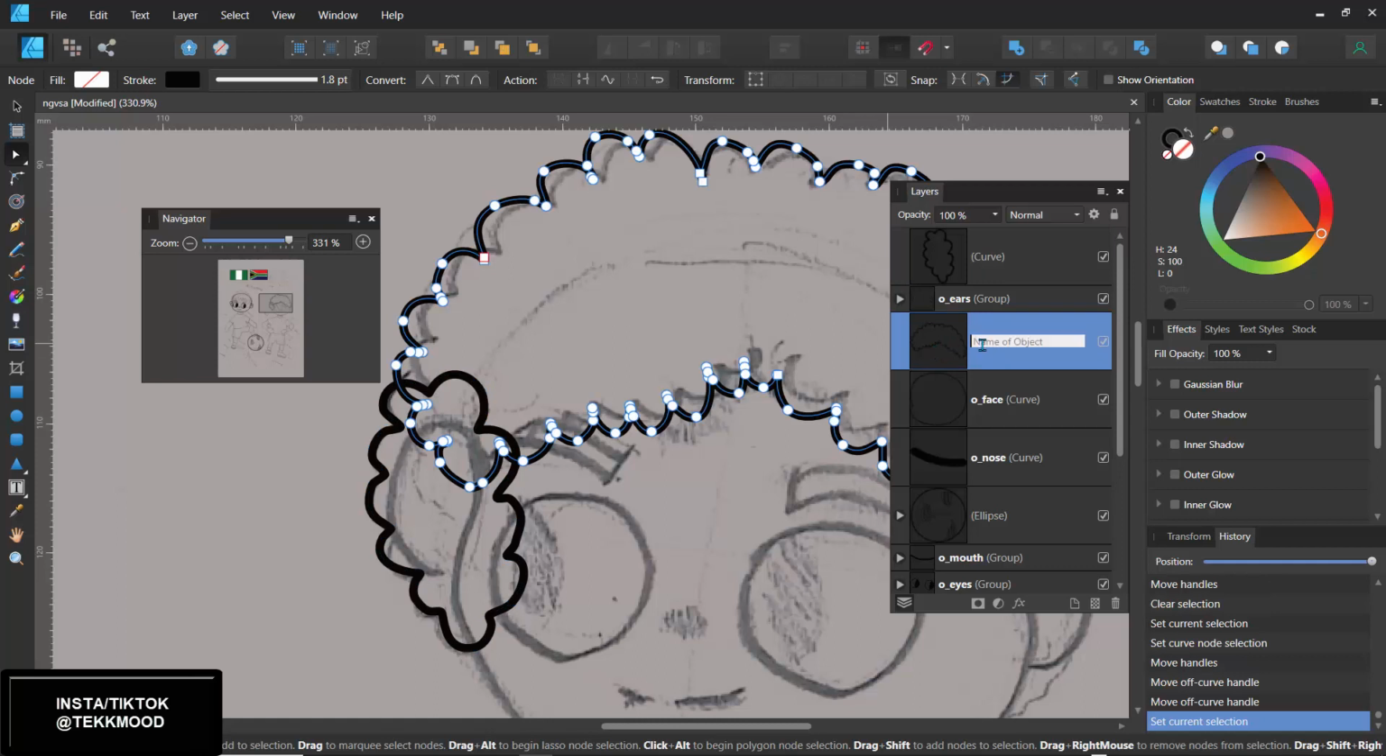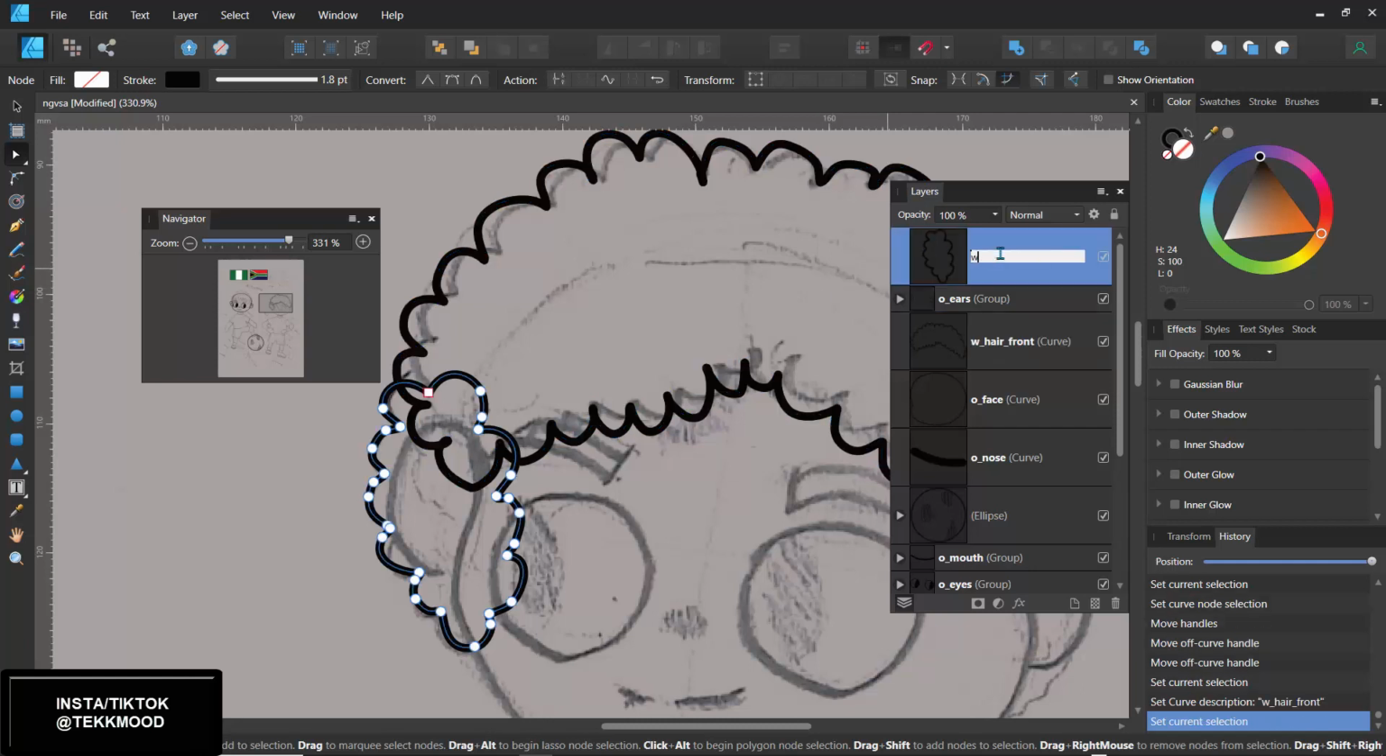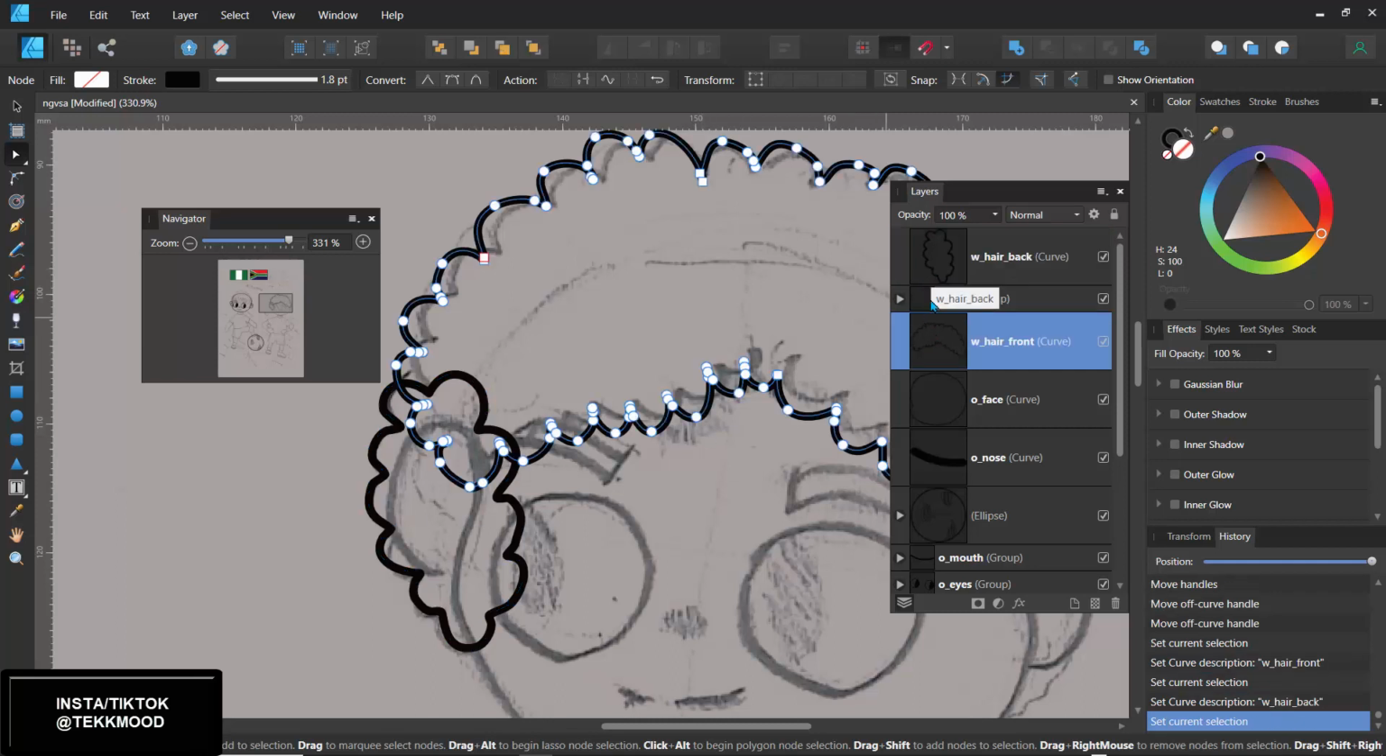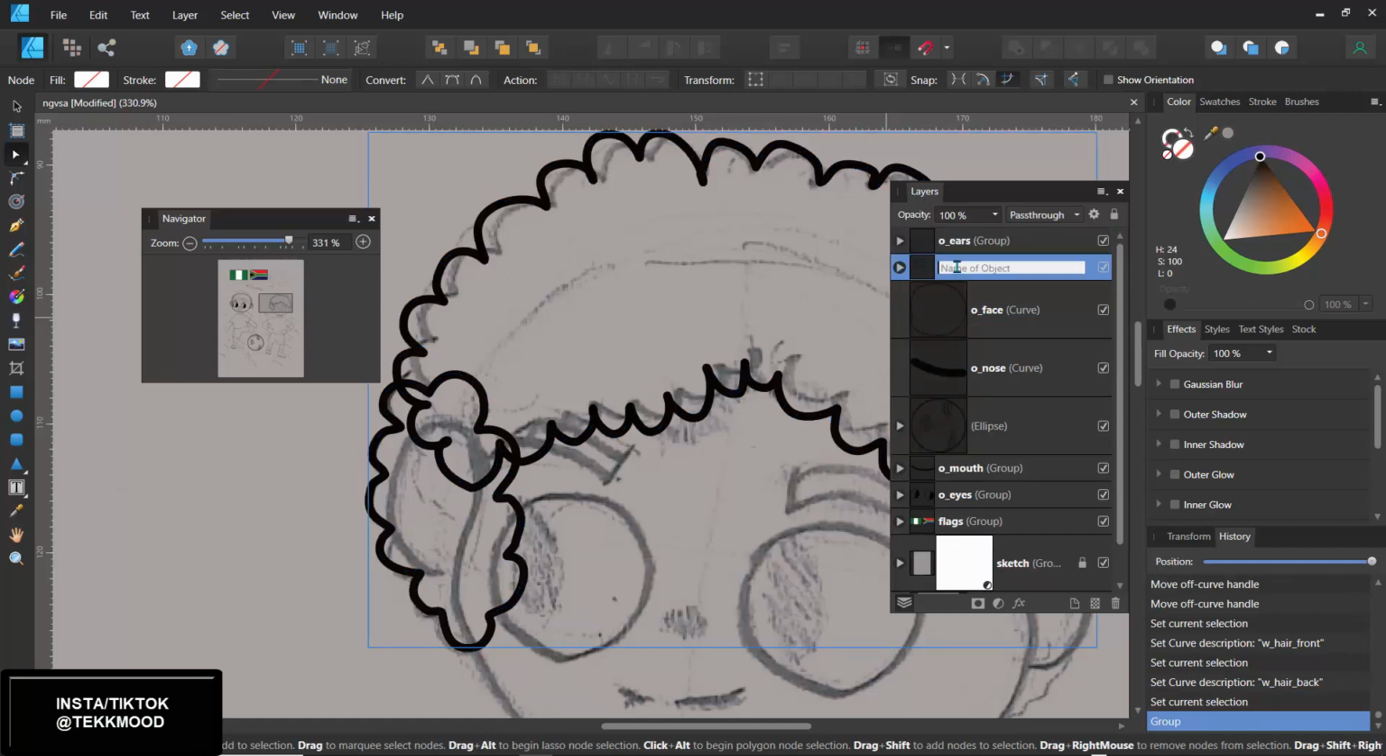So I'll just say W for Williams underscore hair underscore front, and here I'll just say W underscore hair underscore back, and I'll group these 2 together. So I'll hold control, click this, control G, and I'll just say W underscore hair, and I'll try as much as I can to prevent any confusion to make sure these 2 characters are separate.